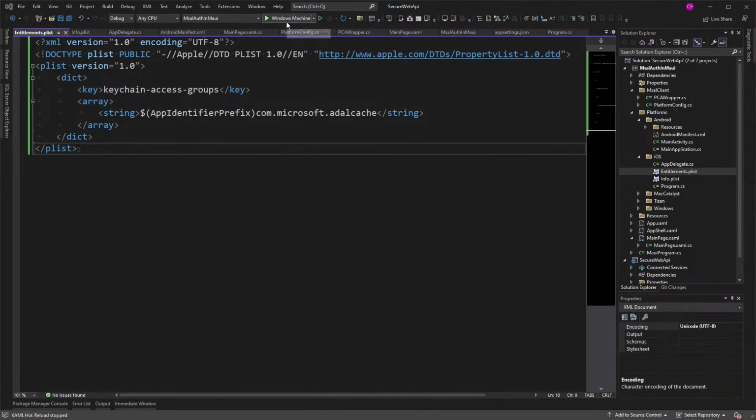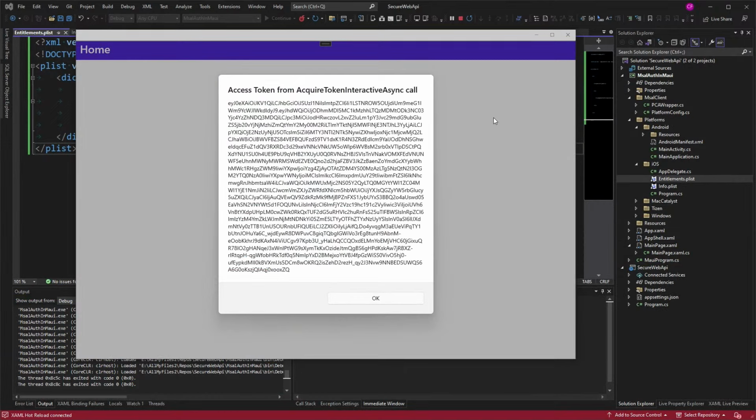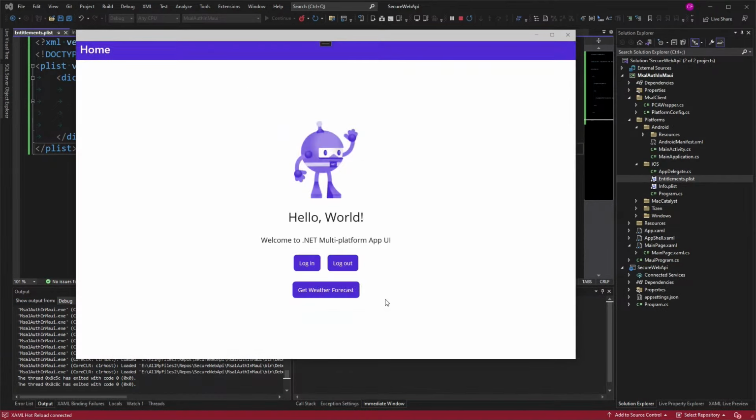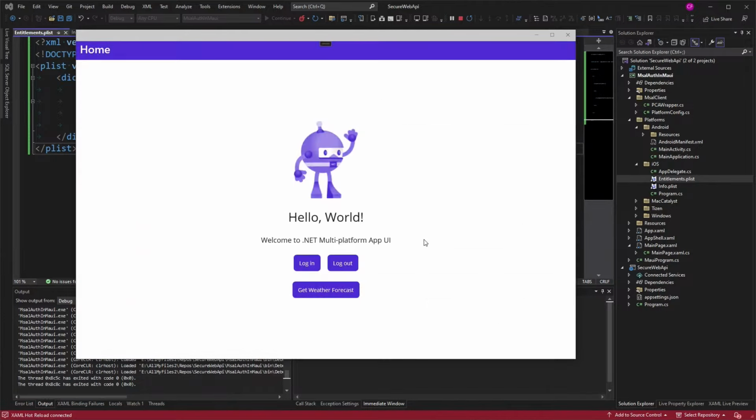And now we can run the application again. Of course, I'm going to get this same window problem because I have a 49-inch screen. But there we go. We got the access token. And now, get the weather forecast. We got it.